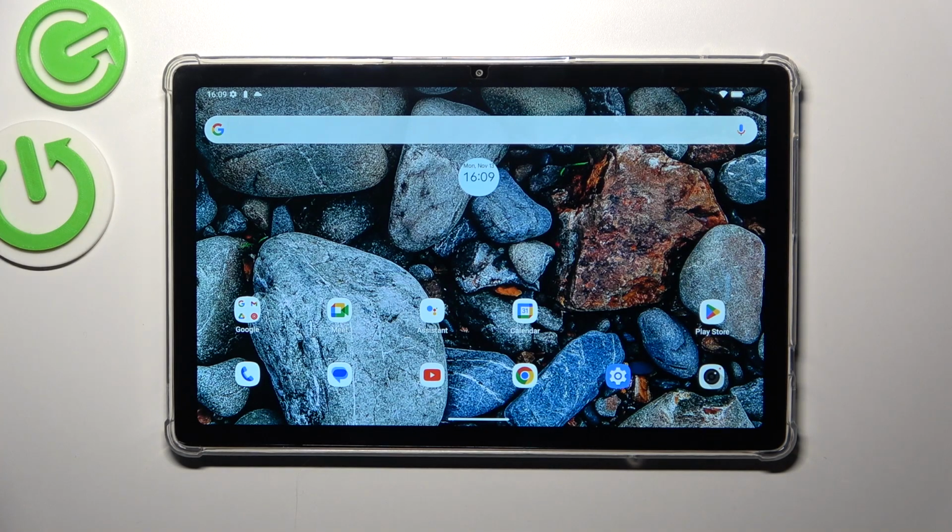Hi everyone, in front of me I've got HOTWAV Pad 8 and let me share with you how to use secret codes on this device.